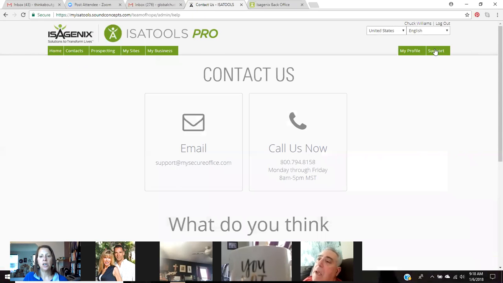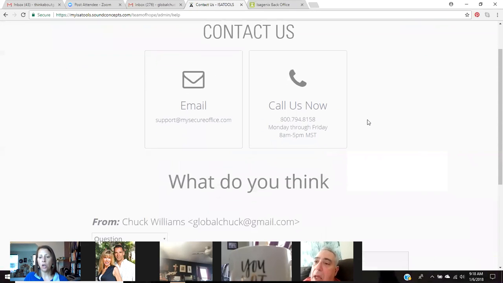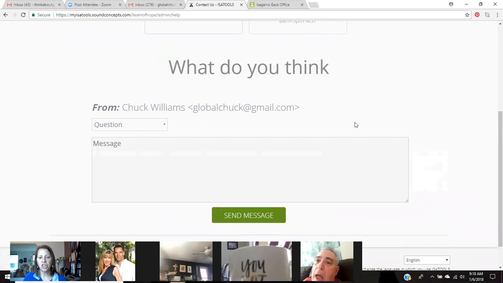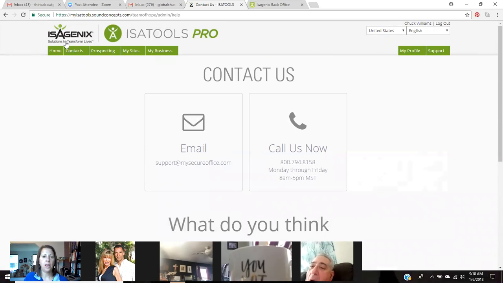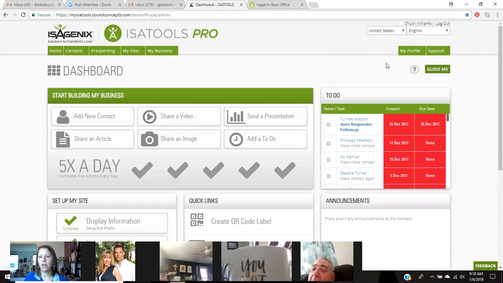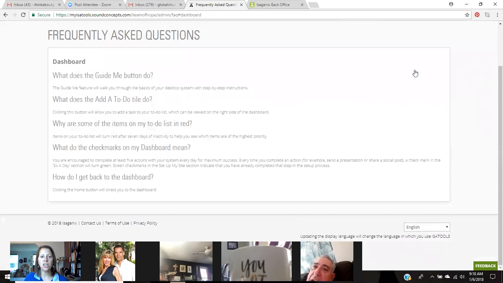Support, you can just email them, call them, give suggestions, or if you have any questions, this is the tab to use for that. And one other thing, on any page where you find the question mark with a circle in it, when you click on that, it's just frequently asked questions that can give you a little more information about the page you're looking at.